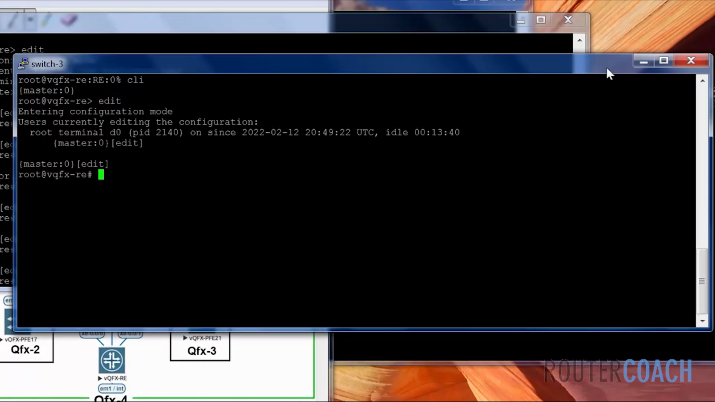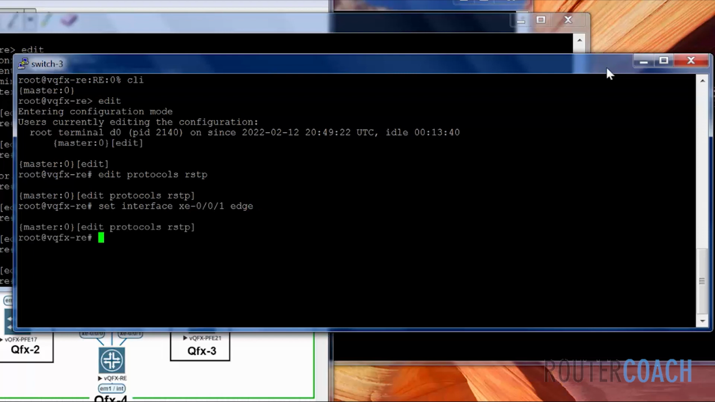We'll do it a bit of a different way on switch 3. So if I say edit protocols, rapid spanning tree, and we're going to say set interface XE001. We're going to set that as an edge port. But on this side, what we're going to do is set something called the disable timer. And what the disable timer is going to do is, if this interface is blocked, we're going to set a timer to say that it's automatically going to clear after a certain number of seconds.